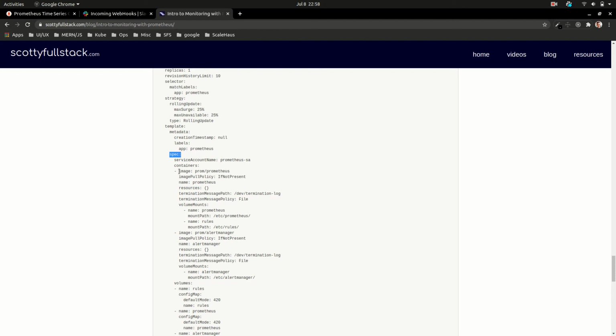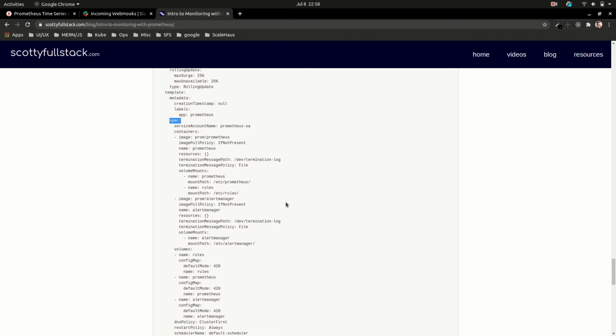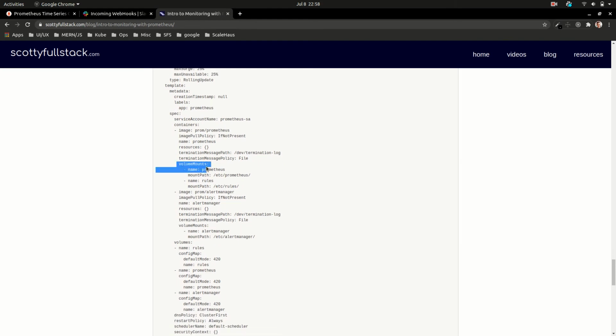So here we have what was already there, right? The image and Prometheus deployment, Prometheus, and we're going to add the volume mounts. For name, we're going to call it Prometheus. The mount path is going to be /etc/prometheus because that's what Prometheus has in their documentation.